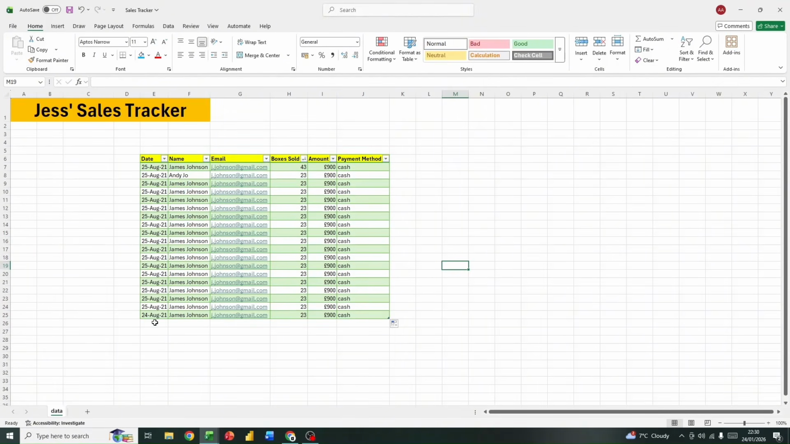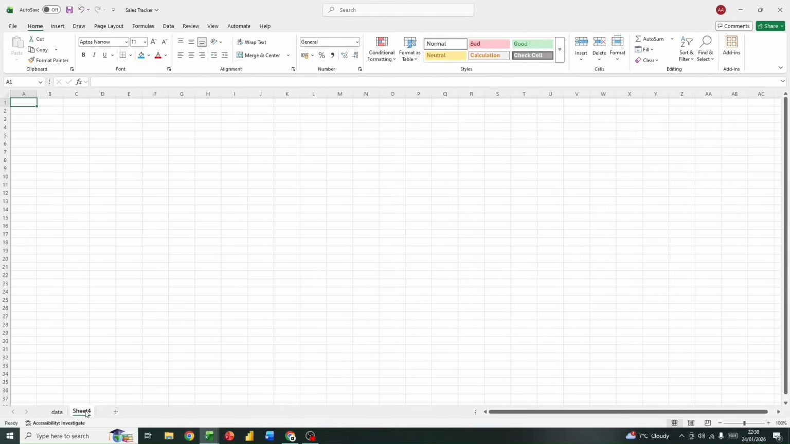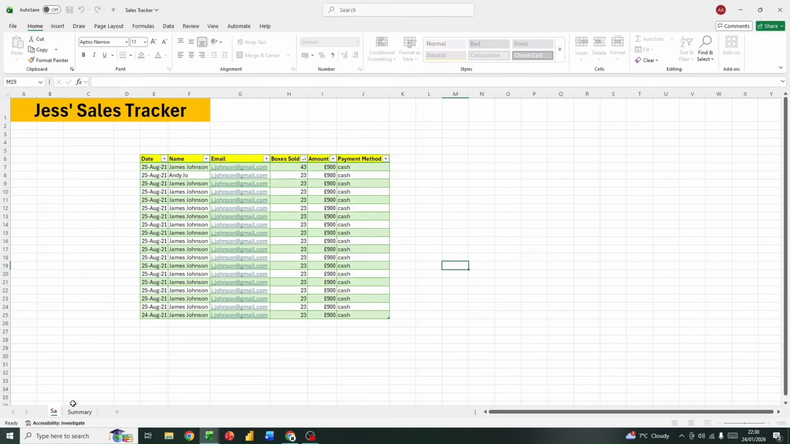Okay, I want to move on and develop my sales tracker. So I'm going to go ahead and add another sheet. And this one I'm going to call the summary sheet. So I'm just going to call it summary, double click, and then press enter to lock it in. This one I'm going to rename to sales tracker.